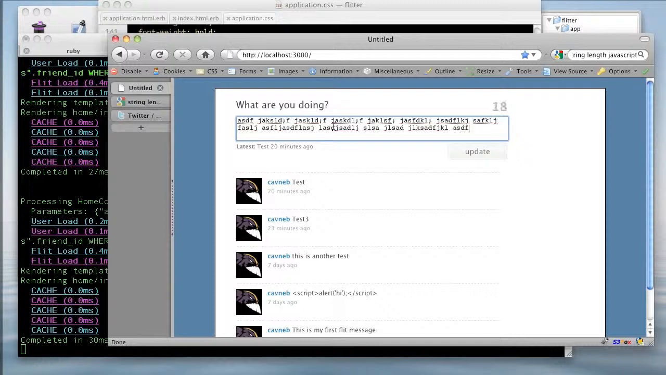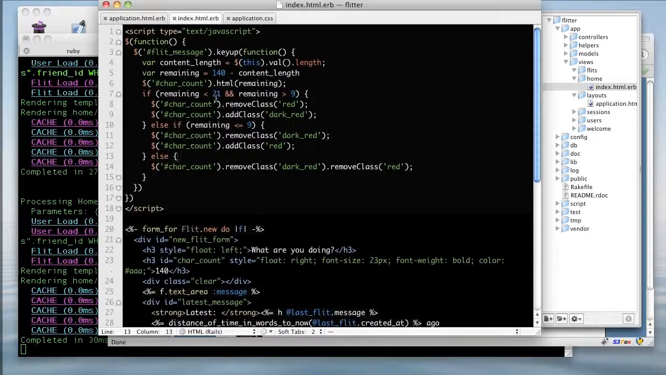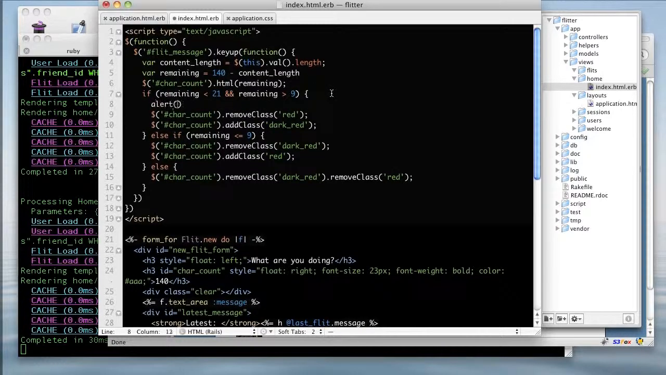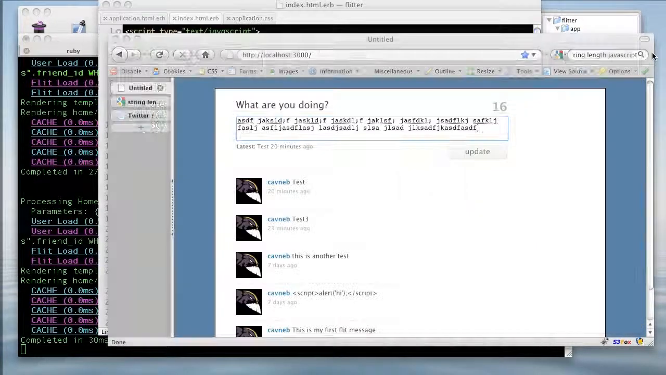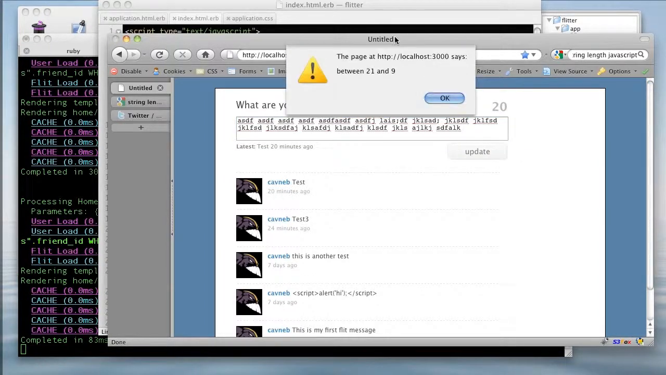What happened? What happened here? Let's go back to our JavaScript. If remaining is less than 21 and remaining is greater than 9, between 21 and 9. Let's go ahead and do an alert. I do alerts all the time when I'm playing with JavaScript because it's the easiest way to get instant feedback. There we go. So that did work.